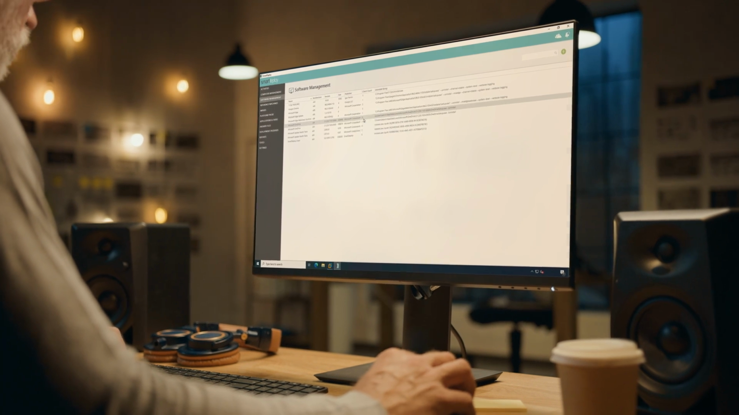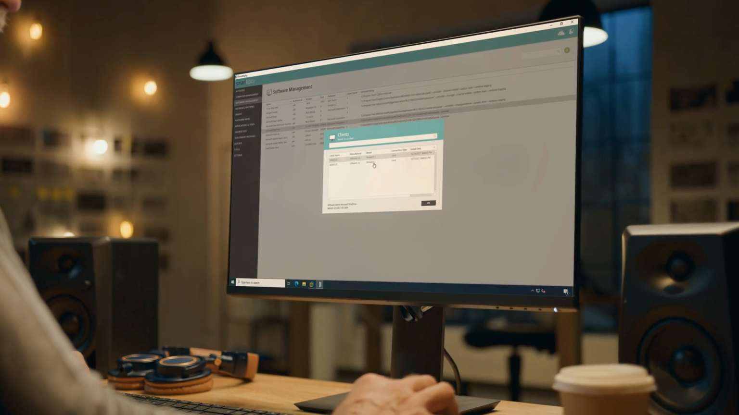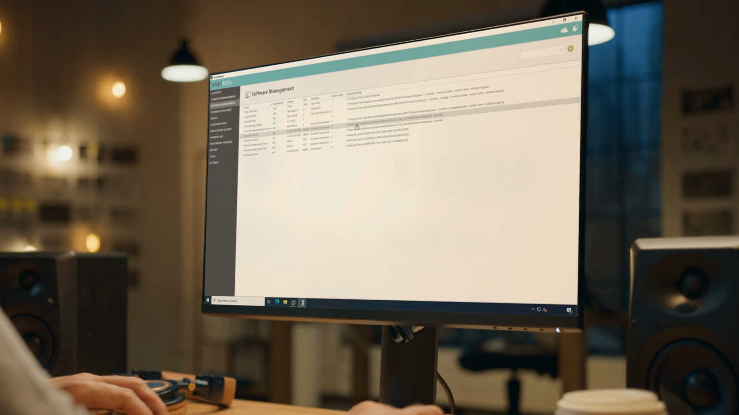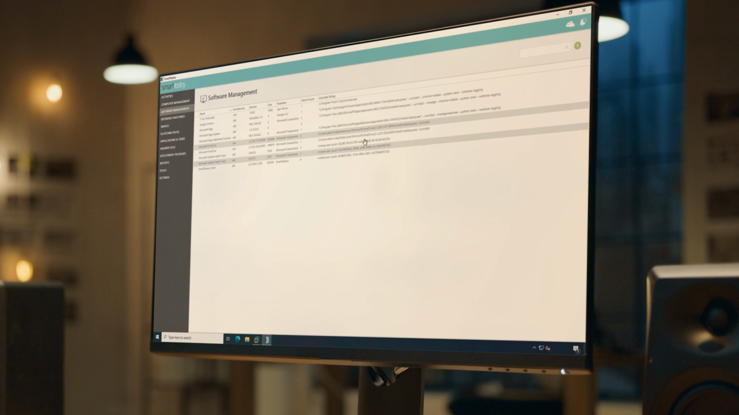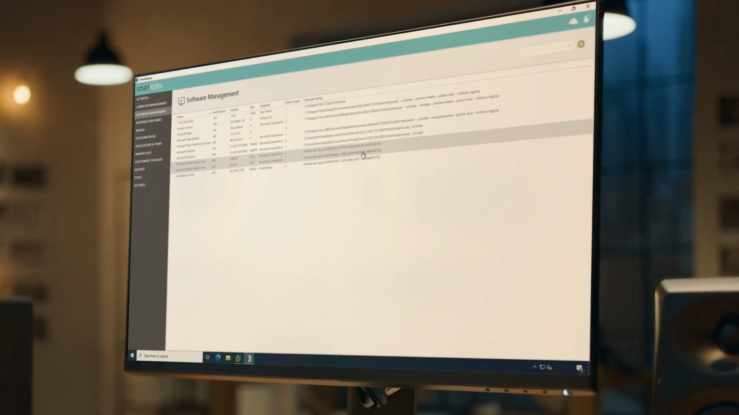The SmartDeploy agent automatically scans and reports hardware and software information for every endpoint in your environment. With that information, you can easily deploy, patch, and uninstall software from the SmartDeploy console. Let's take a look at software asset management in SmartDeploy.